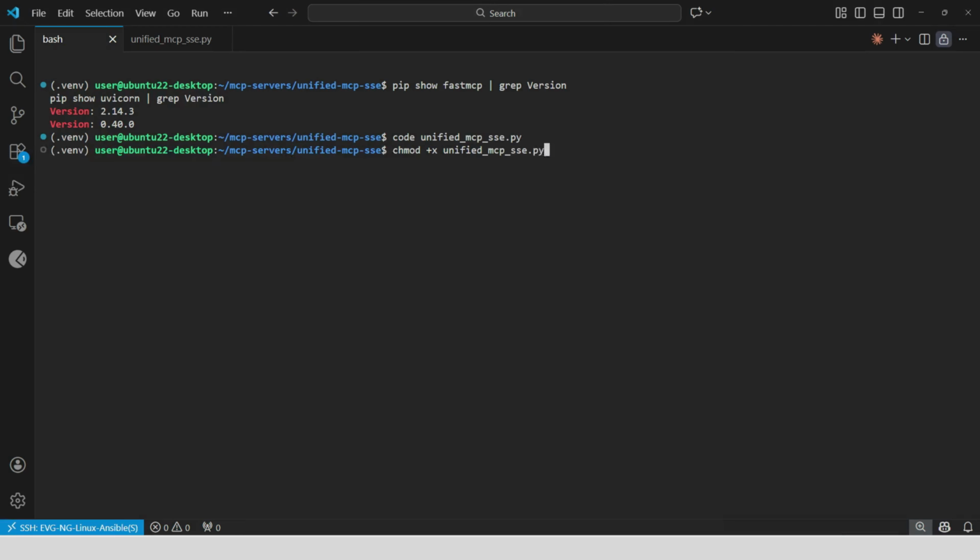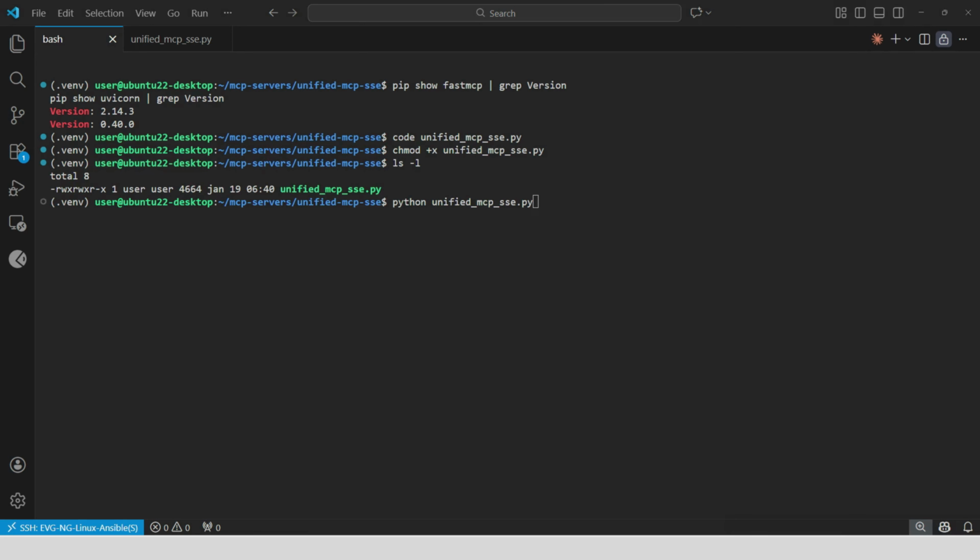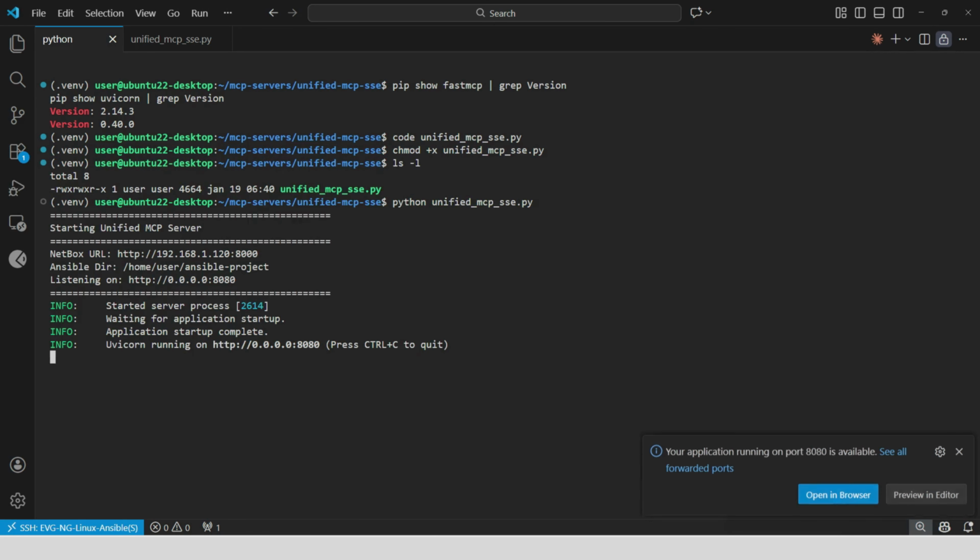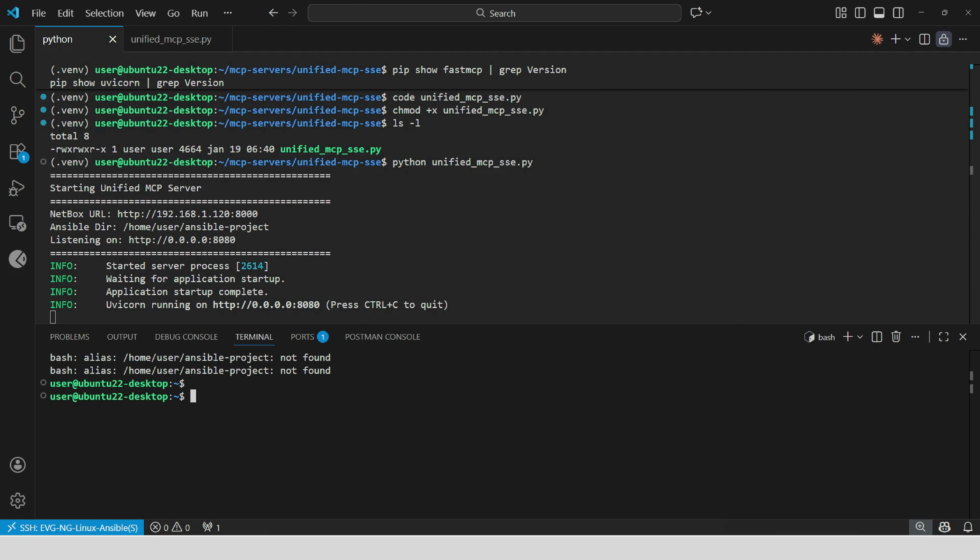So let's save this code and start the server, and look at the output. Our configuration is printed: NetBox URL, Ansible directory, listening port details, and finally Uvicorn started successfully on port 8080. From another window, let's check if the port is actually listening, and there it is. Python is listening on 8080 on all the interfaces.